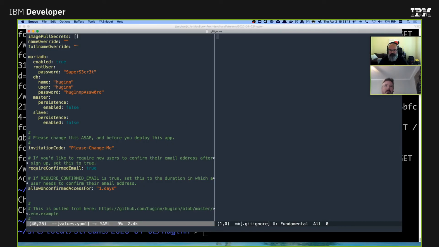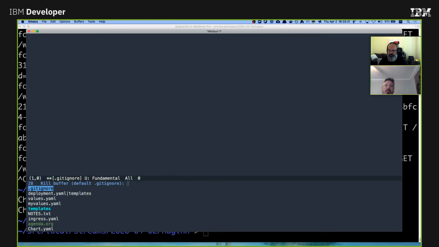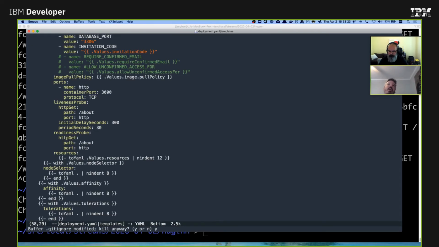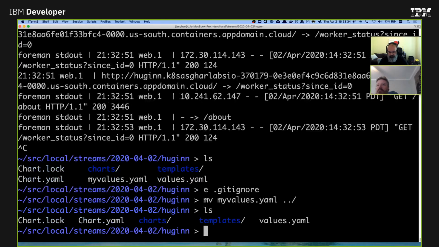Yes, give me 2 seconds. My values. I would not do a git ignore. I would simply move that to another directory. Oh, interesting. Okay. Because when you think about how you do GitOps, you never put your environment values in the same directory as your code values. Okay. Yeah, that makes sense. Perfect.